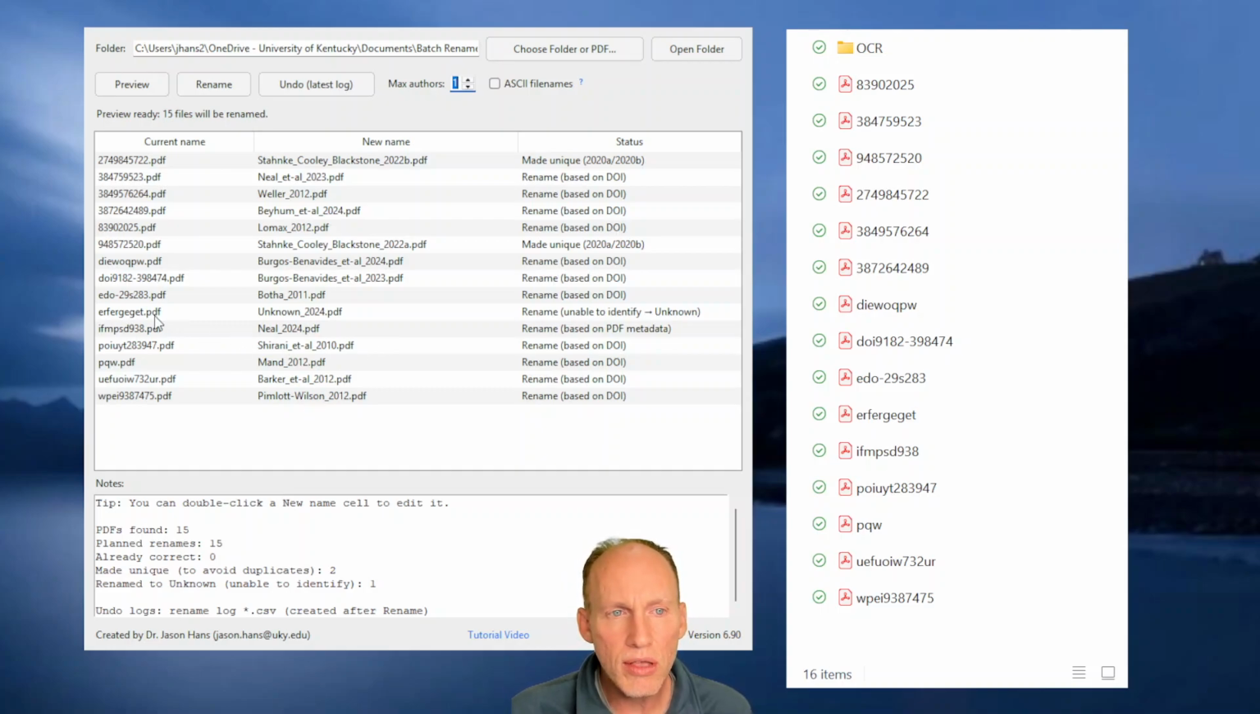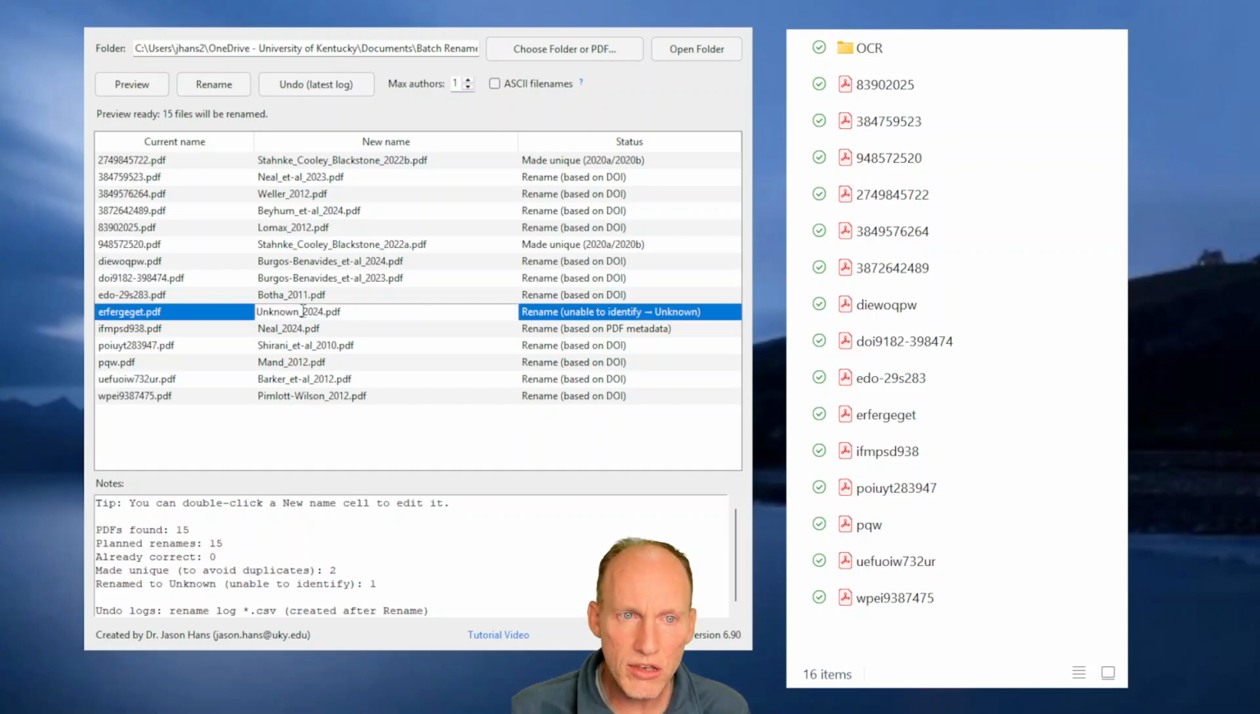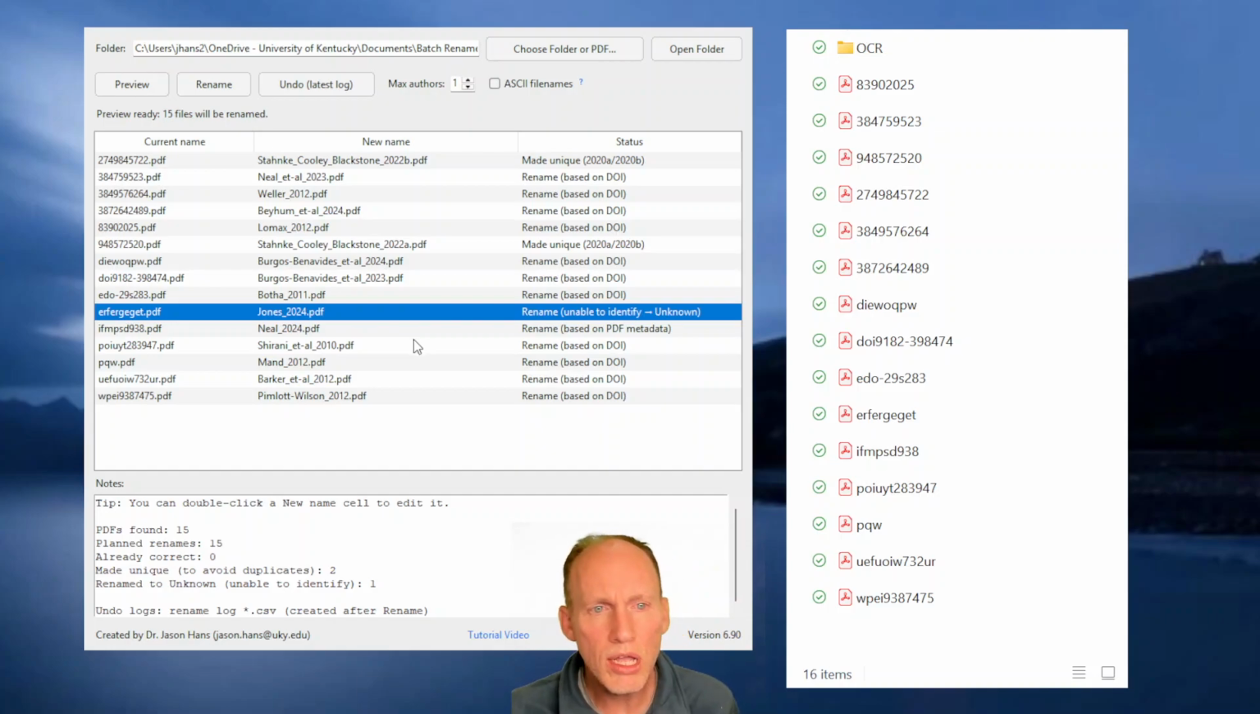Let's say we know that this article is published by, let's say, Jones. I can double click this and change unknown to Jones, hit enter, and so now it'll rename it to Jones. And I could change any of these if I want to change any other file names as well before running the system. You can also see in the notes down here sort of a summary of what it's doing. It'll remind you about the log, which I'll tell you about in a second, the tip to double click to change if needed.